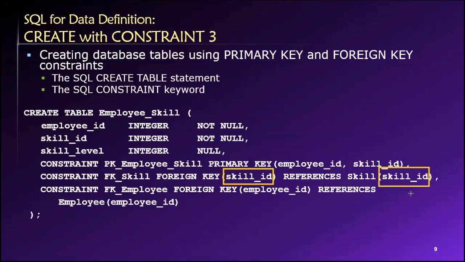So in order to connect the rows in one table to those in the other, the attributes that we're using need to have the same data type. In this case, skill ID should be an integer in both tables, in the skill table and here in our new table that we're creating, the employee skill table.